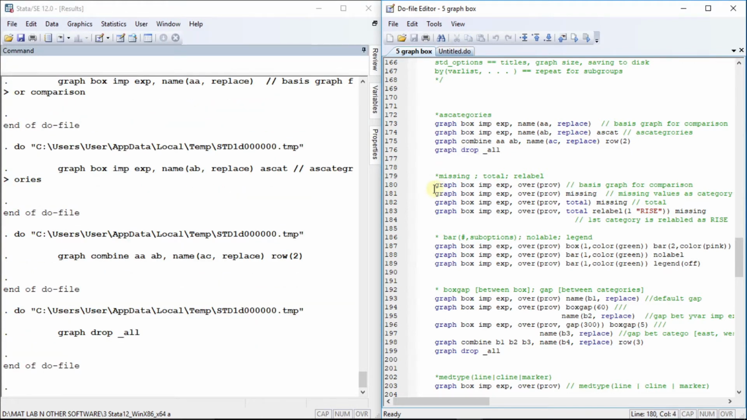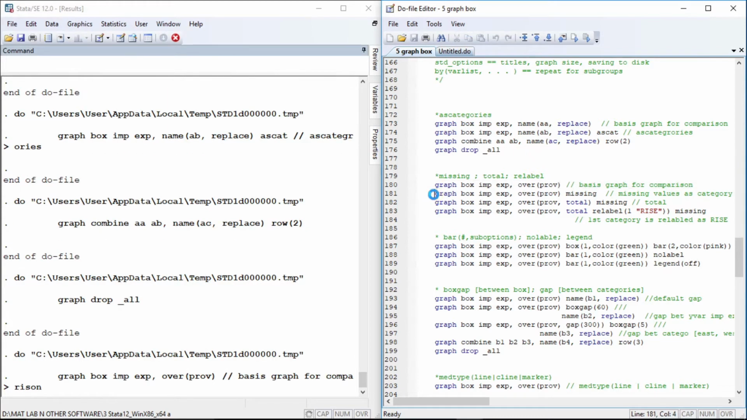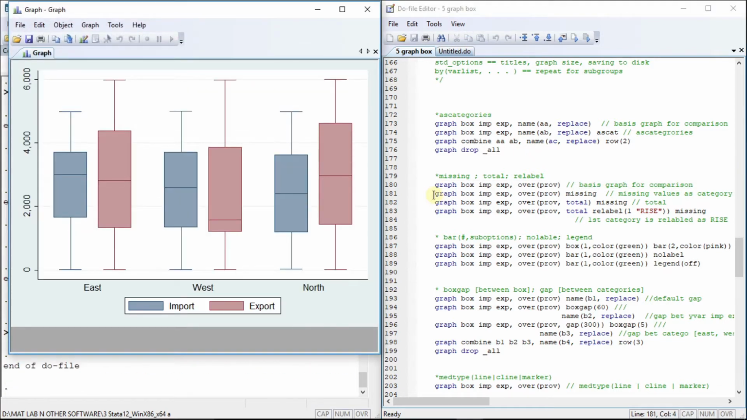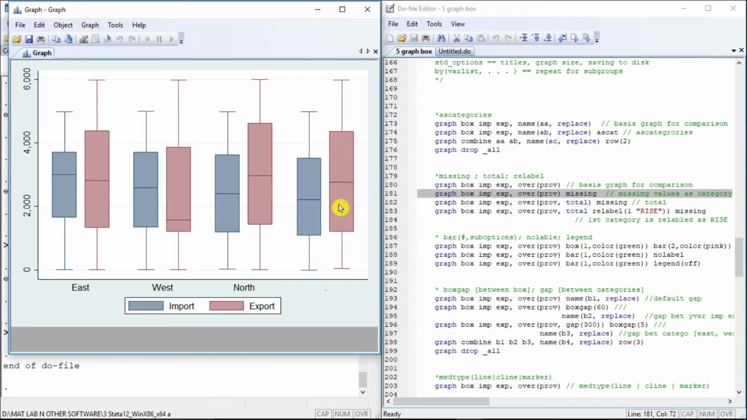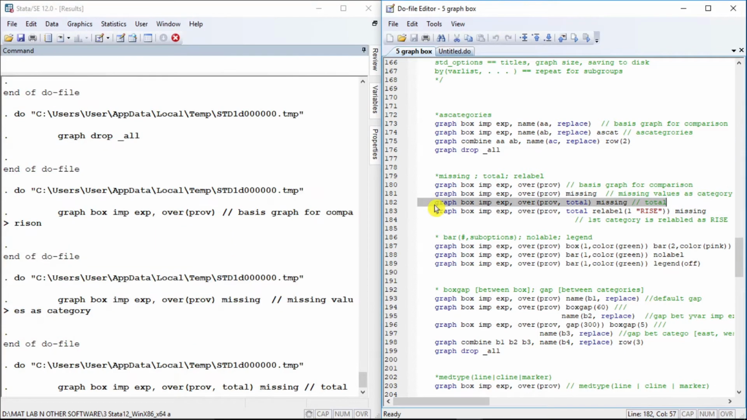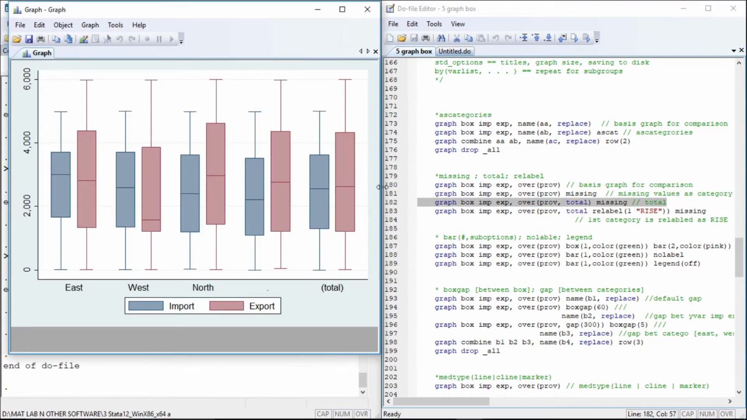Now let us go to the option called missing, which will show the box for the missing values as well. The first one is the basis for comparison, and if we specify the option called missing, we'll get the box for missing observations as well at the extreme right. And if we specify total as well, we'll get another box for the total values, the total graph without these categories. So this is the total.